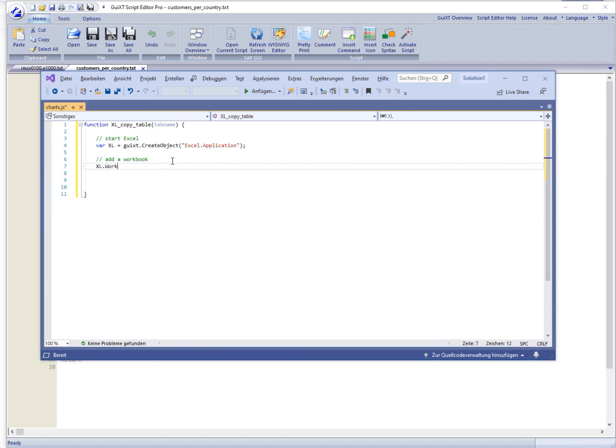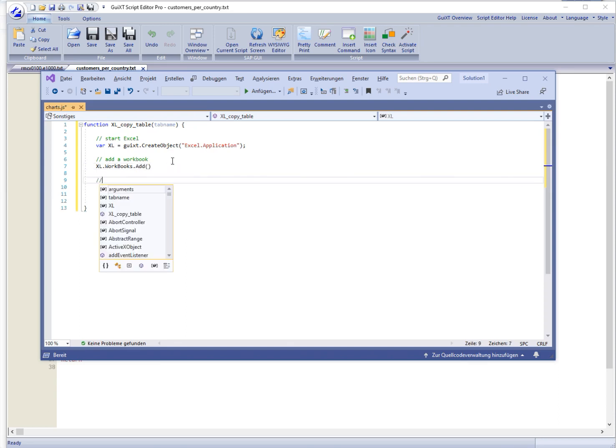Now we create a new workbook with the function workbooks.add. This opens an Excel table. For testing purposes, we make the table visible. Later, the table will be hidden and all properties will run in the background. But for testing, it's better to be able to see what's going on.